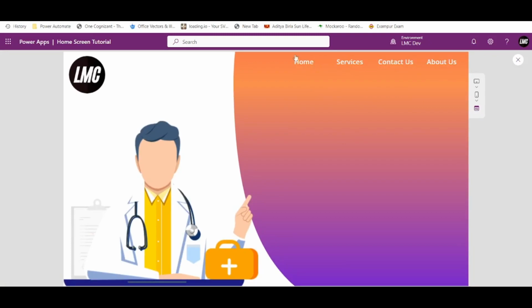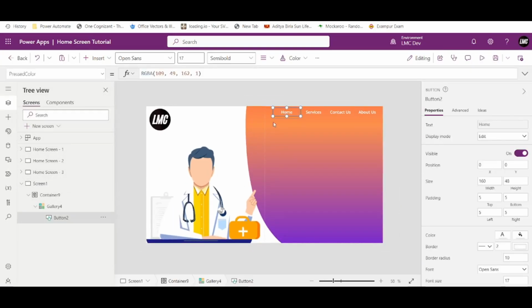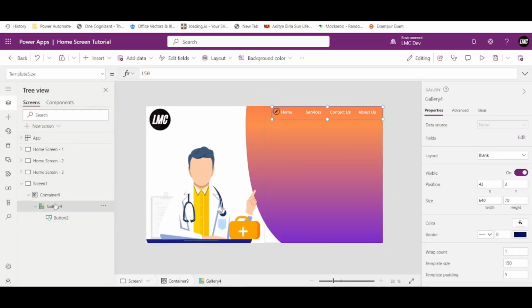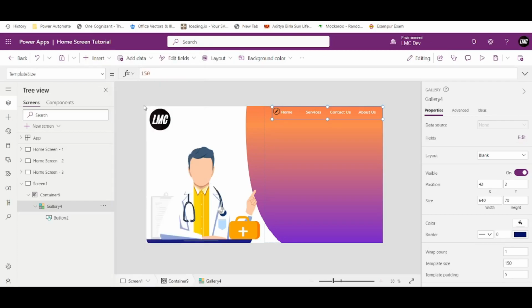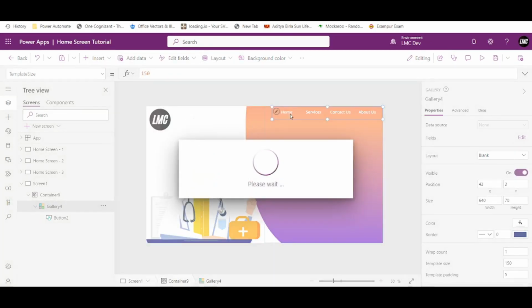Let's say if I click on home, so there should be a rectangle up here. So by rectangle, what do I mean by that? Let me click on this gallery. See, I'm on this gallery. Let me add one rectangle so that we will be able to know I'm on this tab.